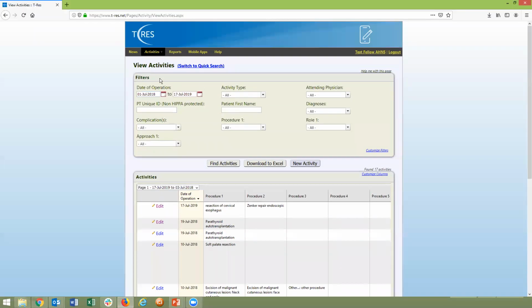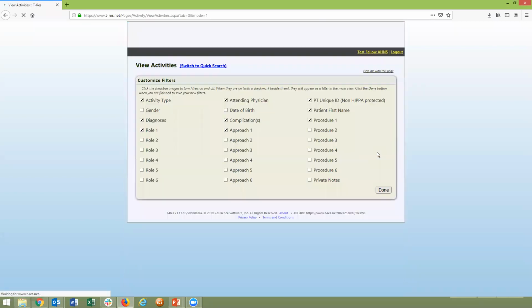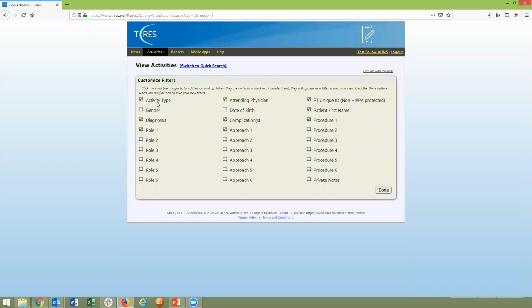Okay, so at the top here, you've got many filters, and this is customizable. Essentially, these are all of the fields that you just saw on the case log. You can filter your activities through essentially any field. So you can filter by gender, diagnoses, attending, date of birth, complications, etc. So just depending on what you think can be most helpful for you.